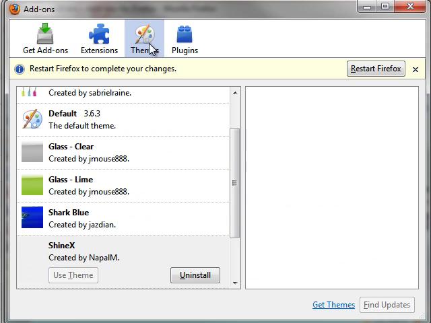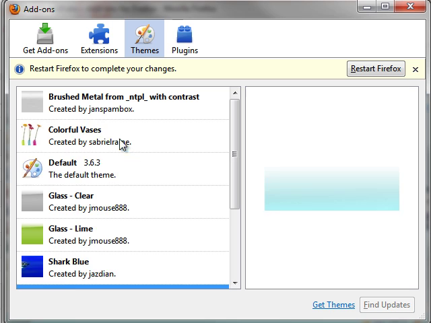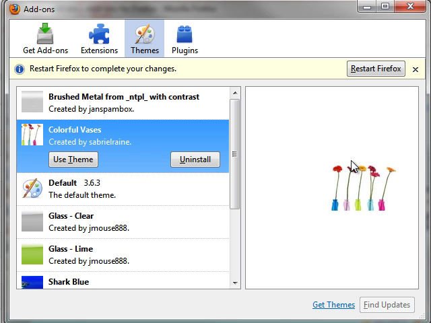And you may have noticed that my Firefox is different colors to yours, and I just do that through the themes area, where I go get themes, and then you can kind of play with different colors and stuff, for example. So it's pretty neat. So there you go.